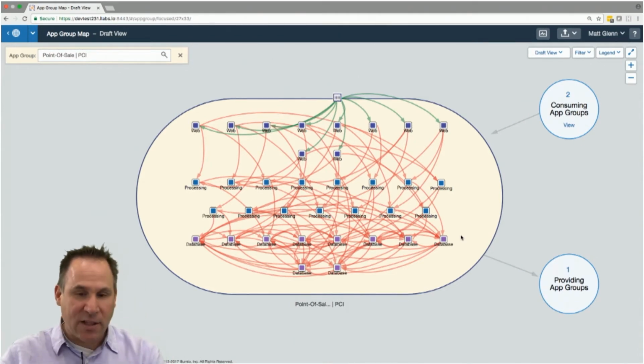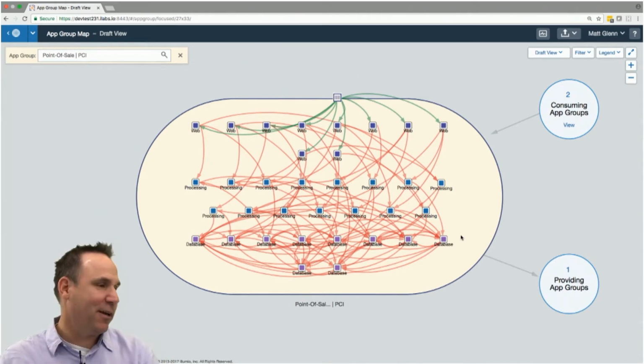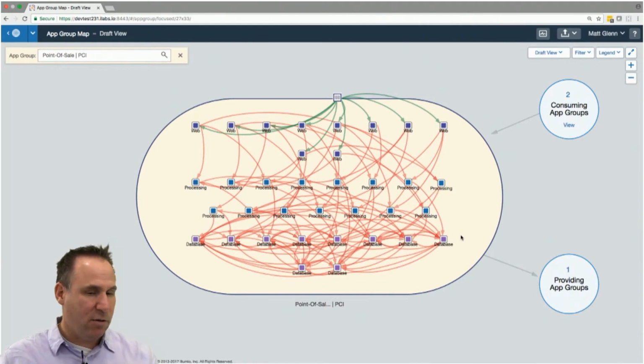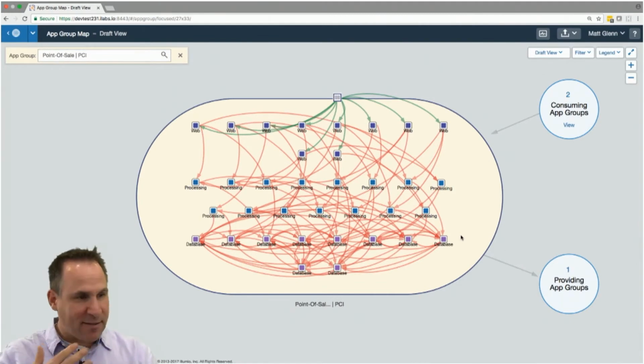So imagine that you're the owner of this point of sale application. Via RBAC, I could basically say, you're now the owner of this application. You could actually use this tool. The thing that we really wanted to do when we were making the product is that an app team doesn't have to have a PhD in security to write policy with Illumio. We're going to demystify that process.